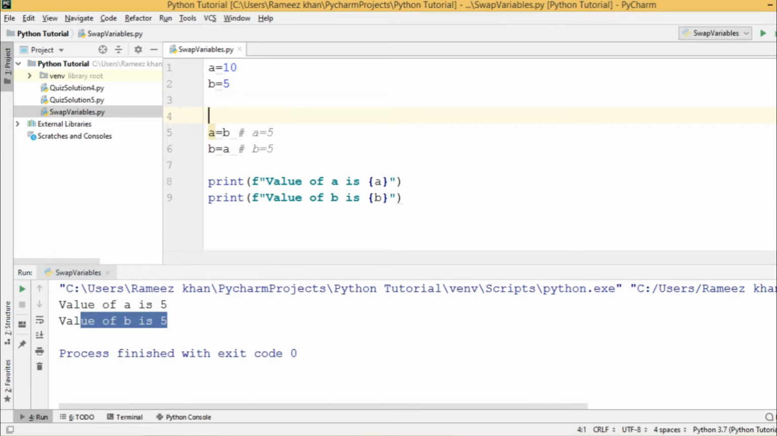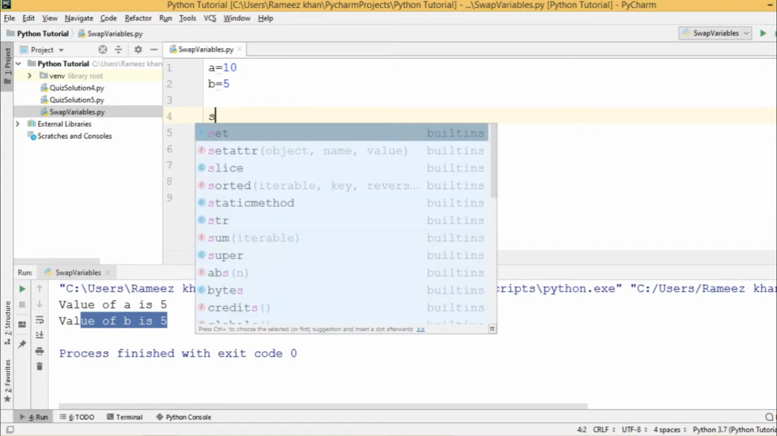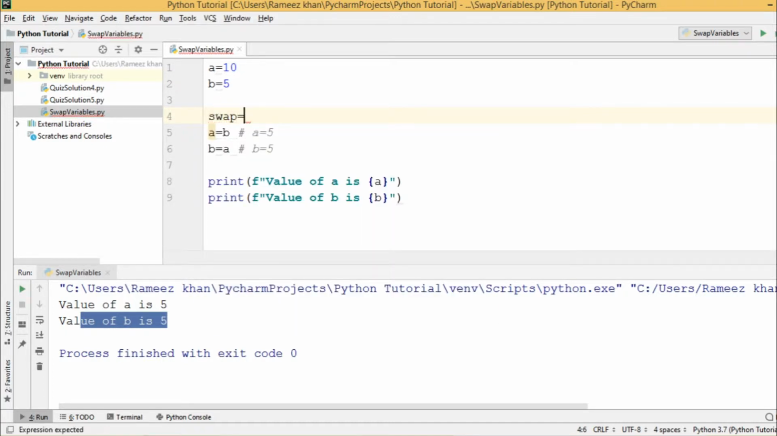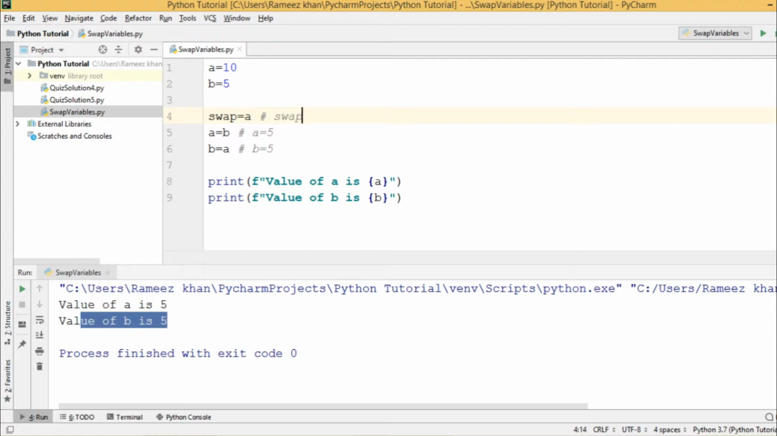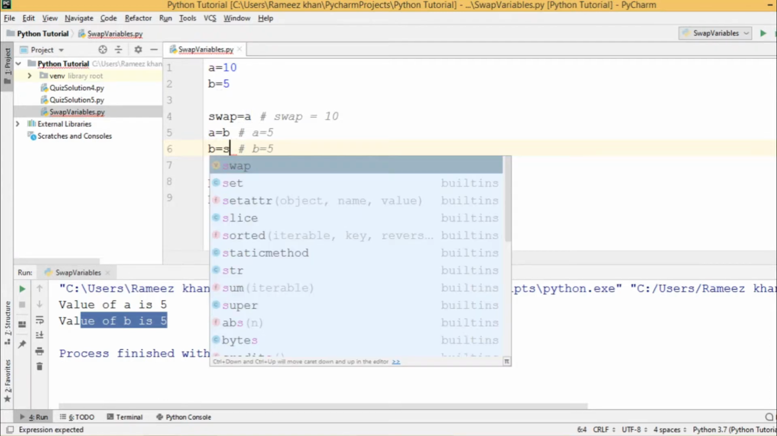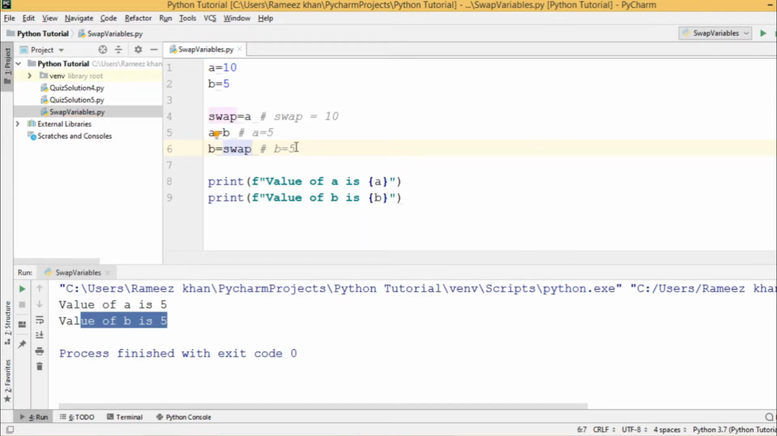We use another variable, a third variable, to swap these variables. Create variable swap and assign a. Now in swap, the value is 10, and here a equal to b, we assign b to a and in b the value is 5. Here, instead of assigning a to b, we assign swap where we store the value of a. Now the value of b becomes 10 because in swap the value is 10.